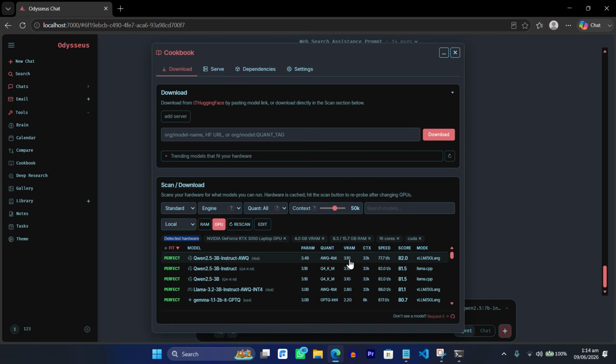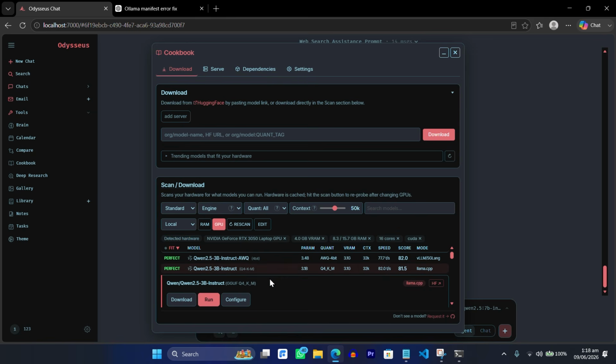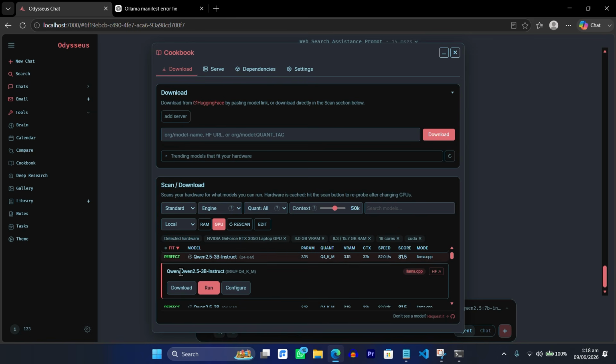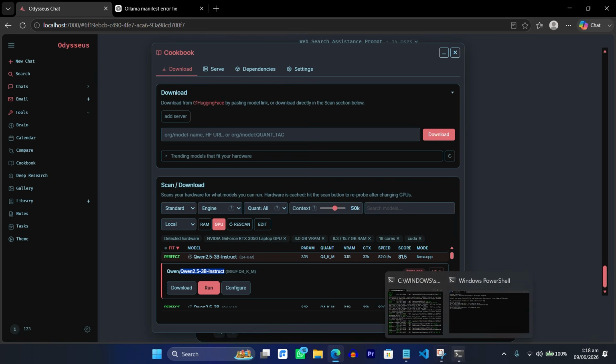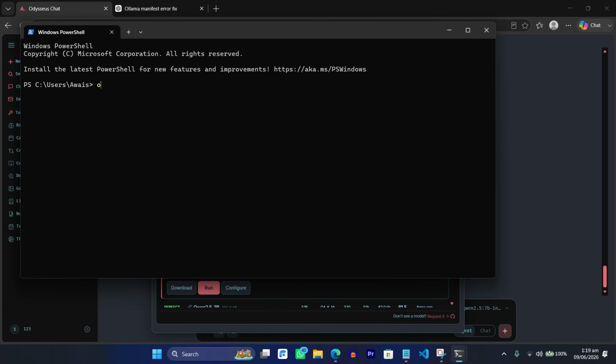Now to download any model, we simply have to open the terminal. For some reason, downloading through Cookbook is not working right now because Odysseus is in its first version. Now to download a model, click on the model name that shows up in your list. Simply copy the name after the slash, hit Ctrl C. Now open the terminal. In here type ollama pull, then Ctrl V. Now it will start downloading the model.